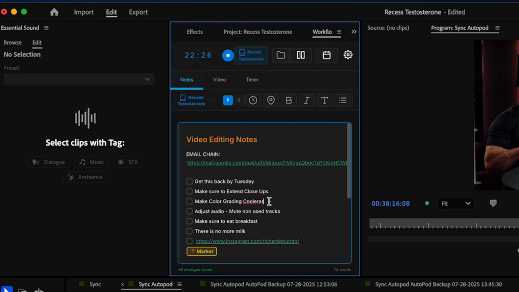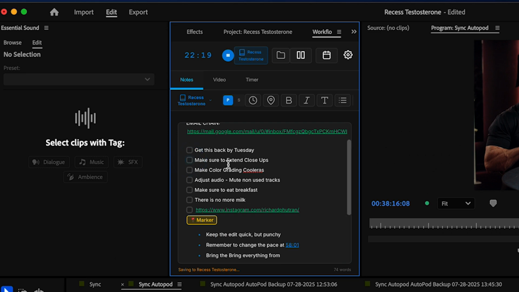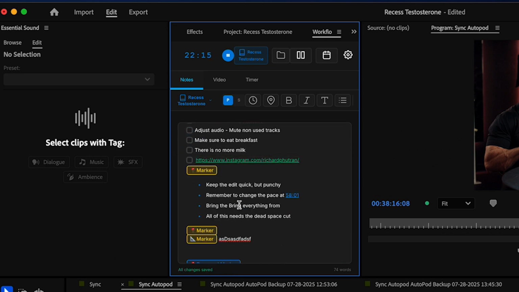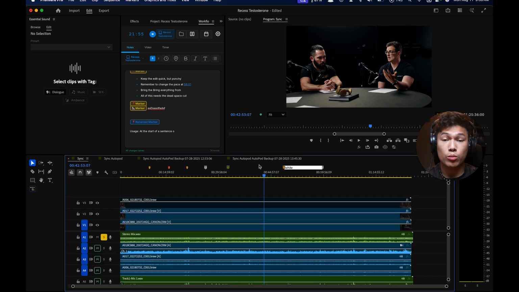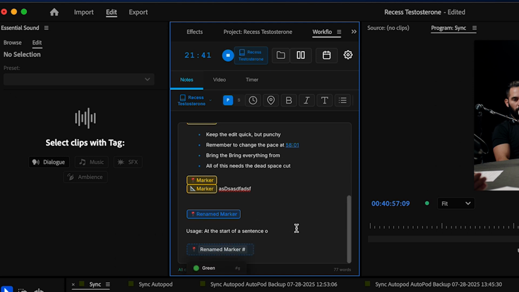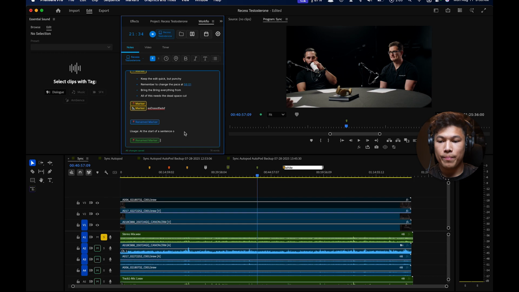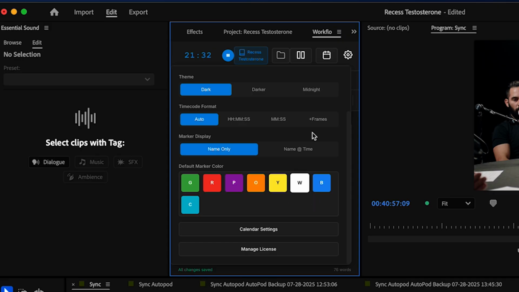What it is basically, I put all my email chains, because I'm horrible at email, I put all my to-do lists on one document. It supports a bunch of other features like markers. If you want to make a marker, you can move your playhead and hit pound and it'll make a marker for you. You could rename your marker, and if you hit pound again, then you get an option to recolor this. So G would be green, so I hit green and then it'll make a green marker for me. You can also have default colors for your markers, etc.